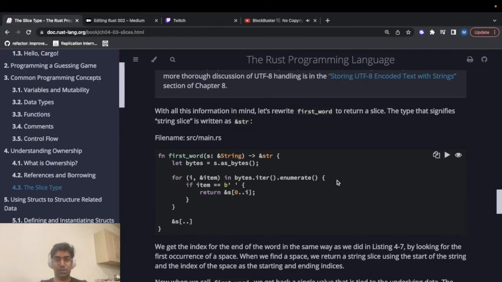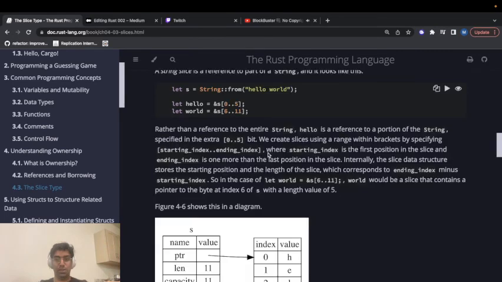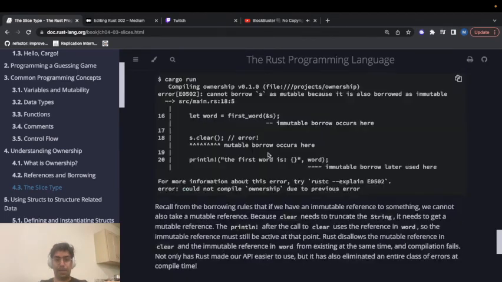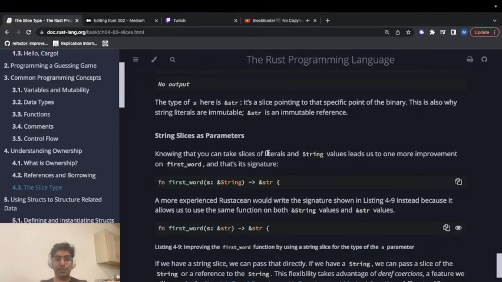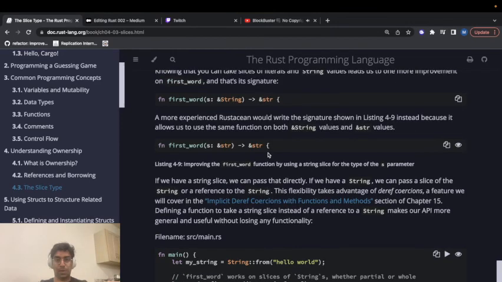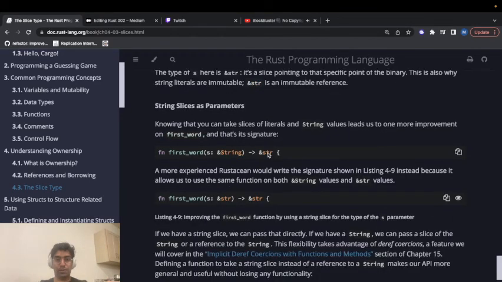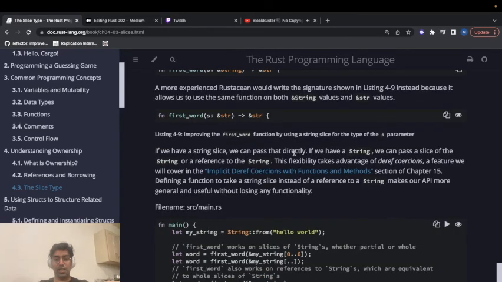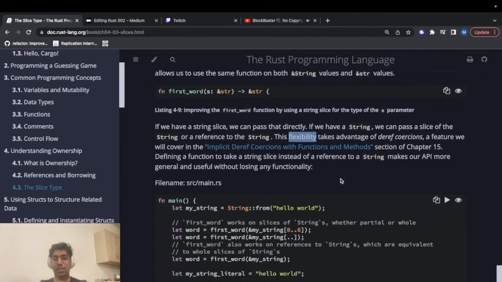Yeah, because that's this one. Oh, we just missed this &str. Right, that's for the slices. If you have a string slice, you can pass it directly. If you have a String, you can pass a slice of the String or a reference to the String. This flexibility takes advantage of deref coercion.